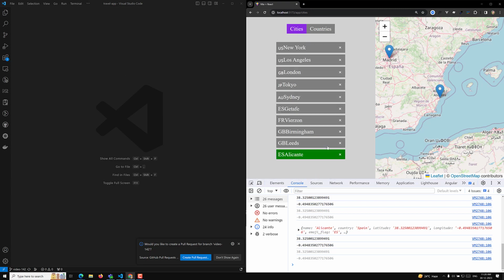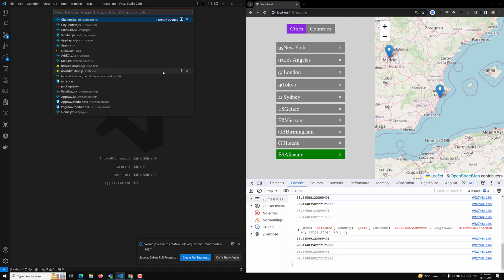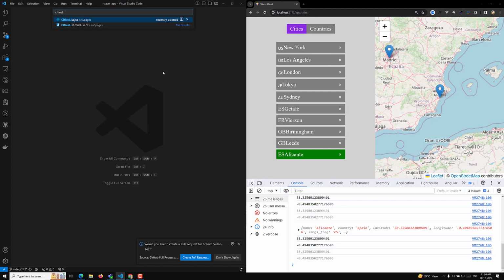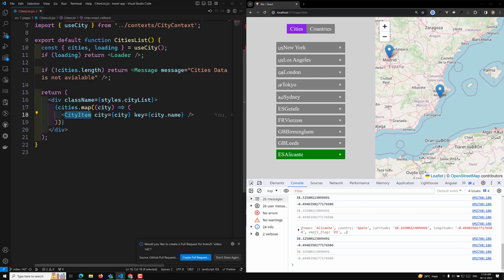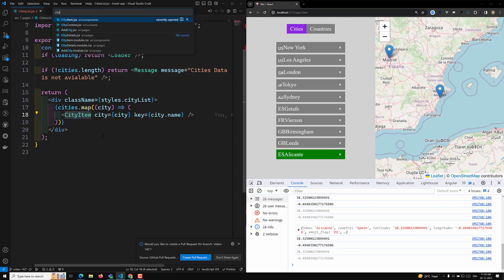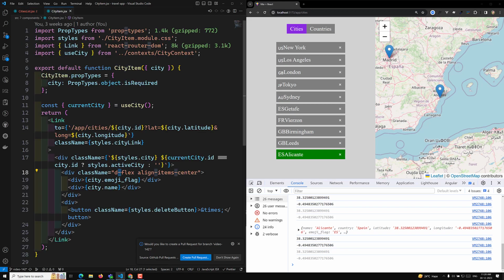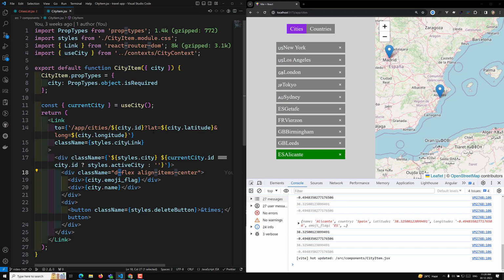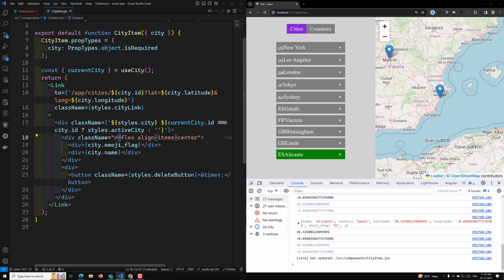Let's try to see. For this one, where do we need to go? We need to go to the cities list. We are showing the cities list, looping over each city, and showing each city in the city item component. Let's open the city item component also. Here, if you look at the bottom somewhere, this is our delete.